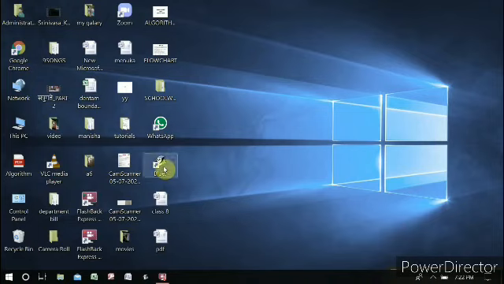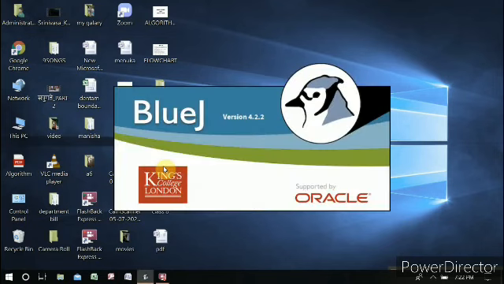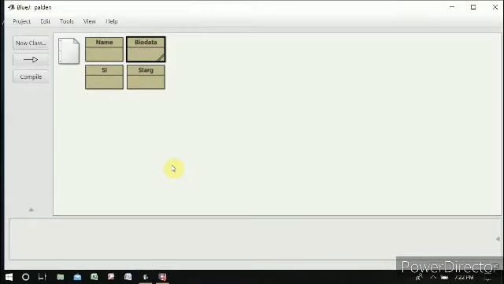So now here I'm starting BlueJ. Here I have already typed some programs, the examples from the book, just to show you how it is done. And there is one extra program which I have done. I'll explain that to you, which type of program that is. So we'll see the first program.